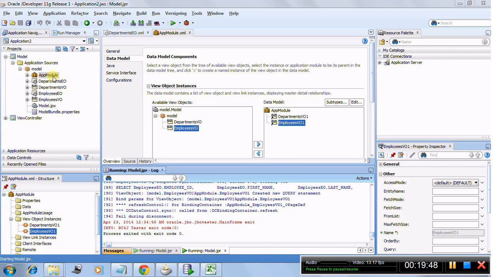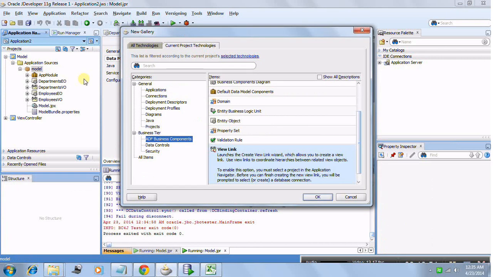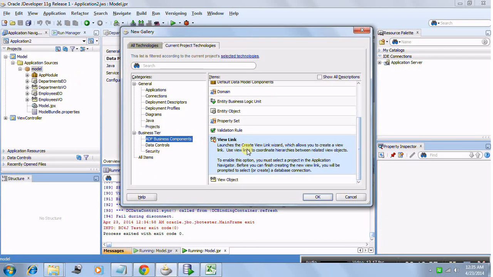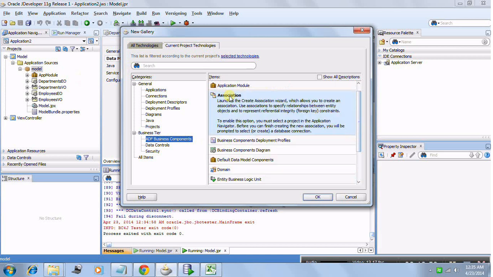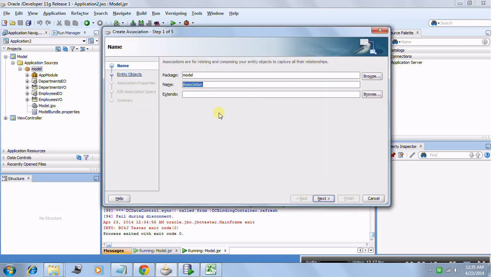Now we will go the other way. We will create the association first and then we will create the view link based on that. So for that we will just say new, and go to association. Just remember that an association is created on the entity level and a view link is created at the view level. That is to say, an association is created between the entity objects and a view link is created between view objects.